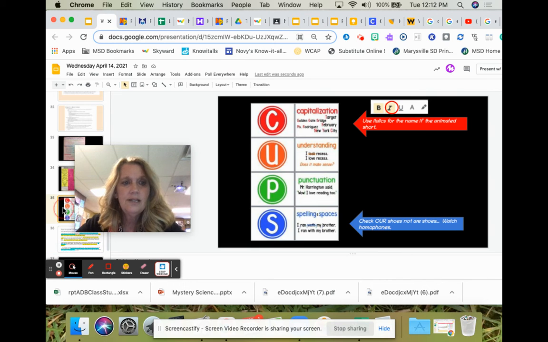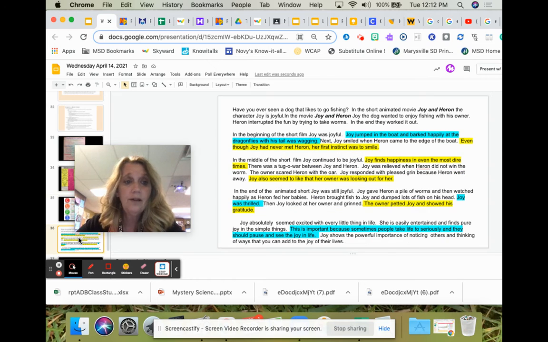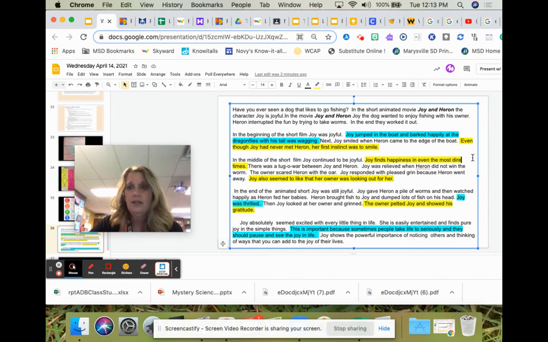All right, moving on to understanding. This one you will have to read out loud. And for the sake of time, I won't read the whole thing out loud, but I do know that I have a problem with sometimes I say Joy is a he, sometimes I say Joy is a she. So let's see what I have in this paragraph right here. In the middle of the short film, Joy continued to be joyful. Joy finds happiness in even the most dire times. Okay, right there is it.